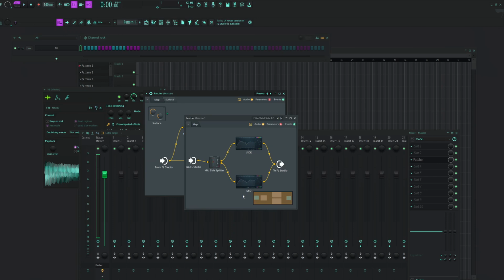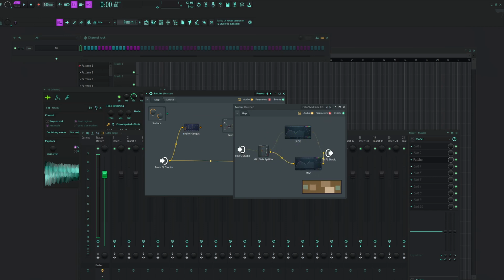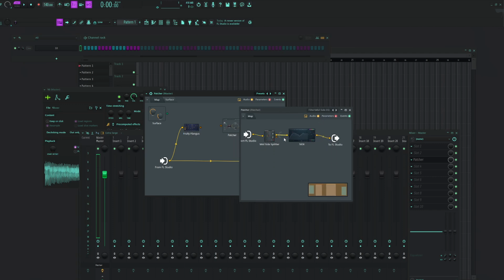If your FL version doesn't have this, which I doubt, but in case it doesn't, good luck. Anyways, you want to delete the one that says mid, because it's mid. Ha ha ha. Yeah. Anyways, you just want to keep the one that's named side.